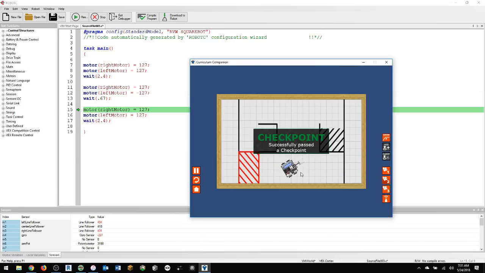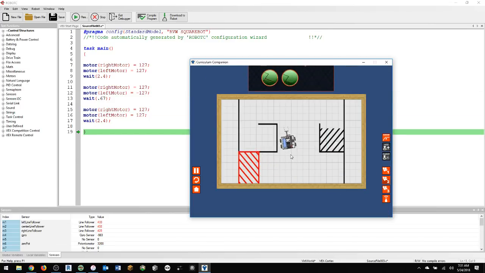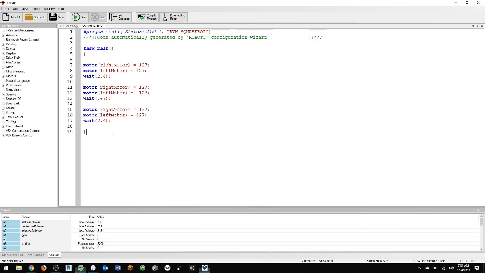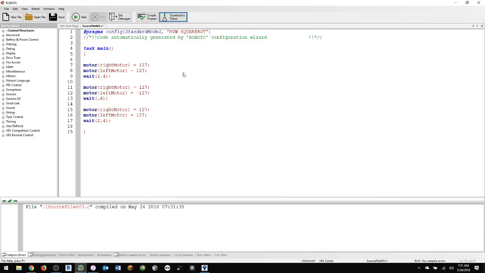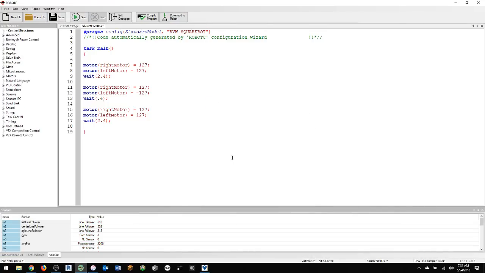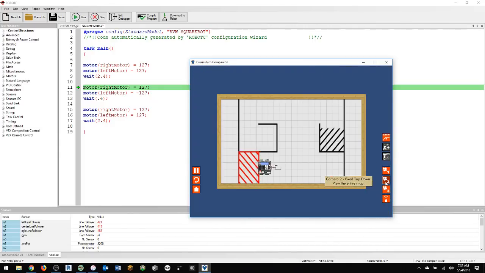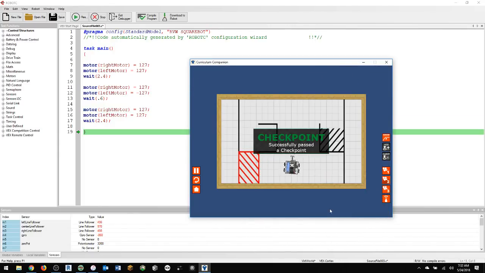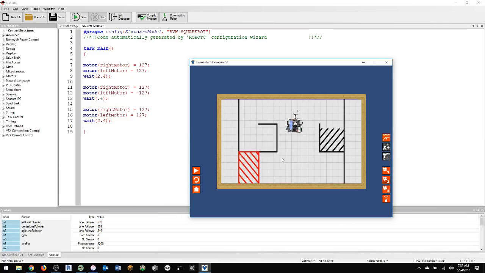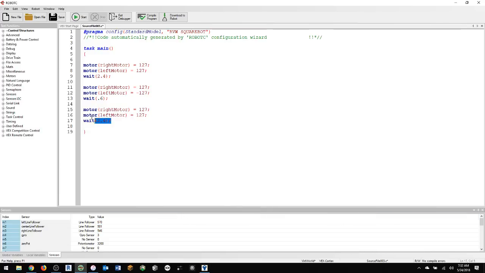Here we go, it goes 2.4, turns, and now it looks like it's turning too much. Okay, so maybe 0.6, let's try that. It might be still too much. So once you get the amount of time that it needs to take to make the turns, so 0.6 looks like it'll work for me, but now I need to go further than that.